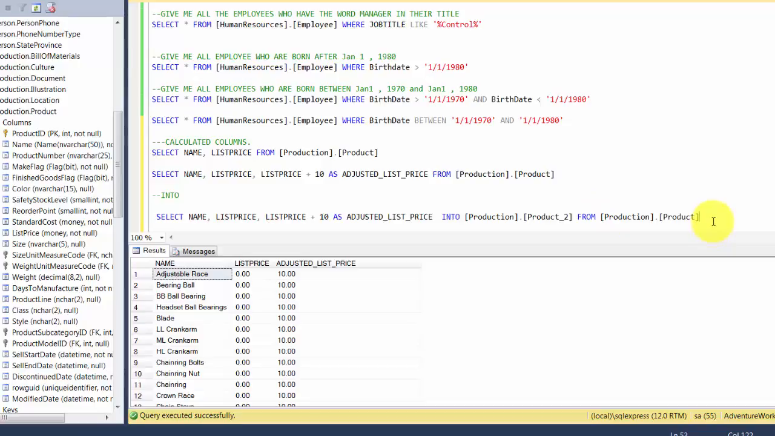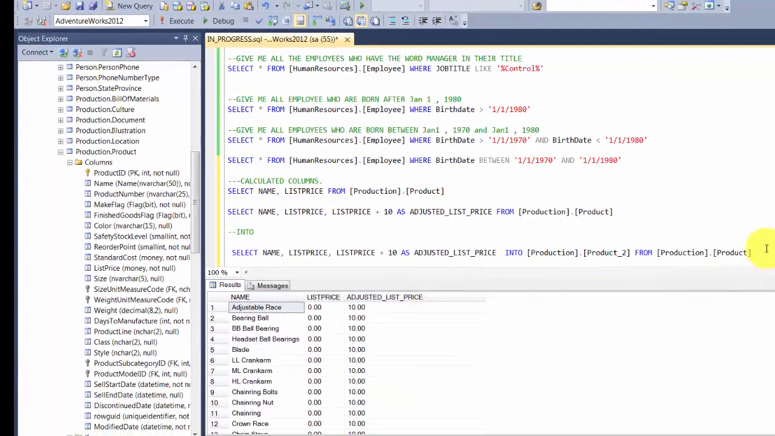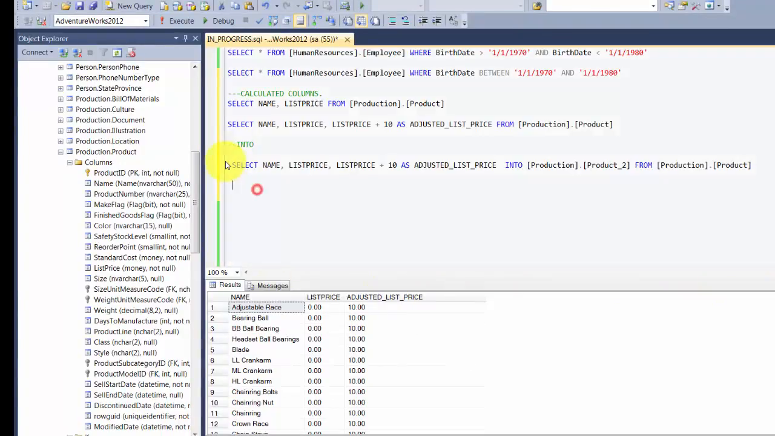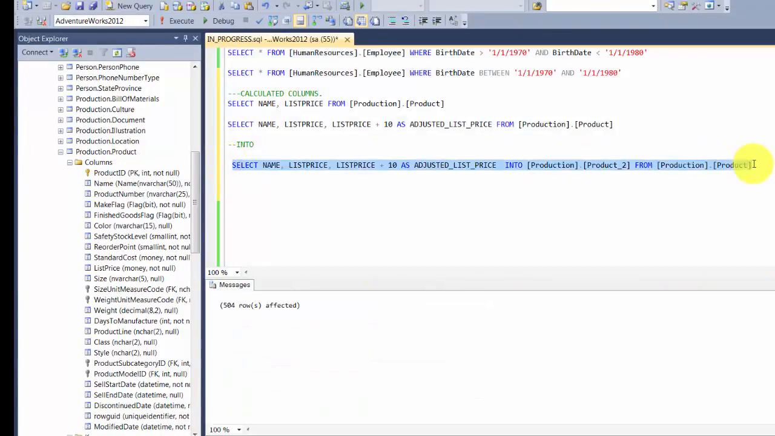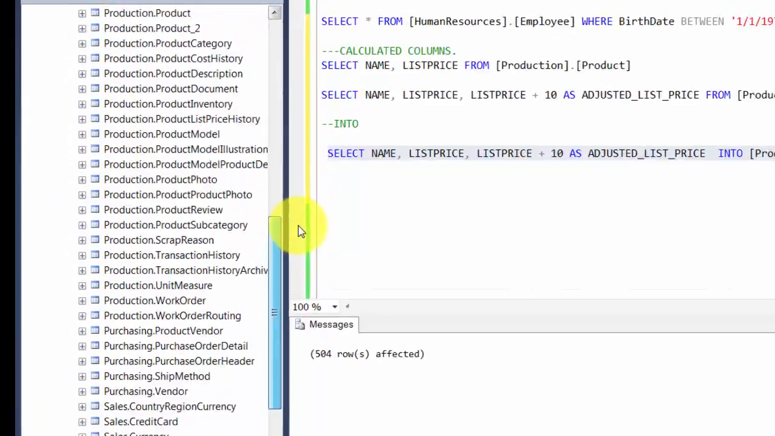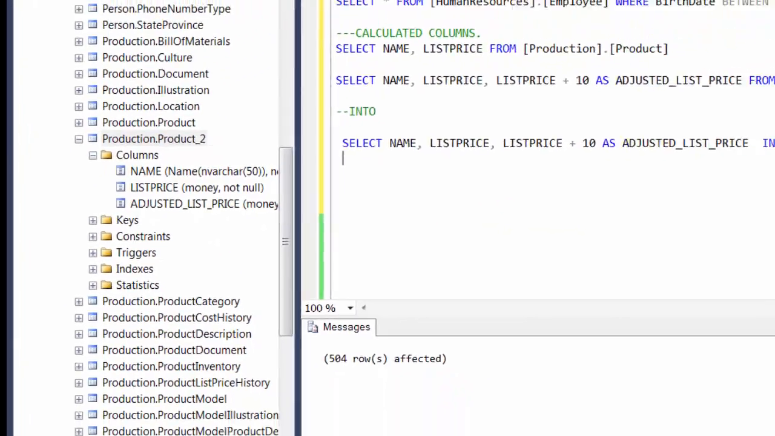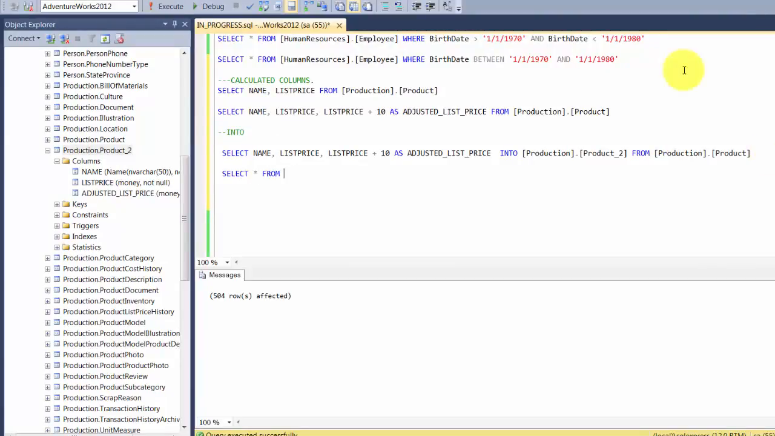Now, first question is, when this table is created, where will it be placed? In which database? Well, it depends on what context you are running. Right now, you are running under AdventureWorks 2012, so it will actually create a table under AdventureWorks 2012. So let me try executing this query. Okay, so 504 rows affected. Now, if we refresh our tables, we should find a new table called product_2 that has been newly created. Now, let's run a select star from production.product_2.